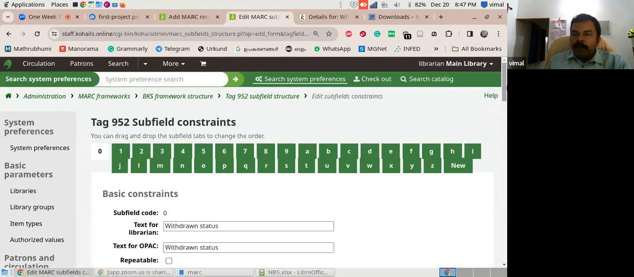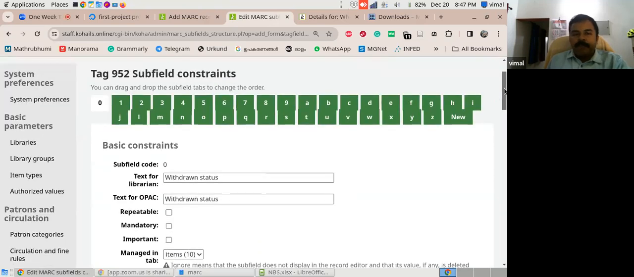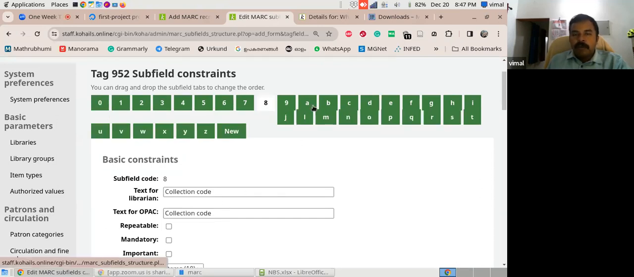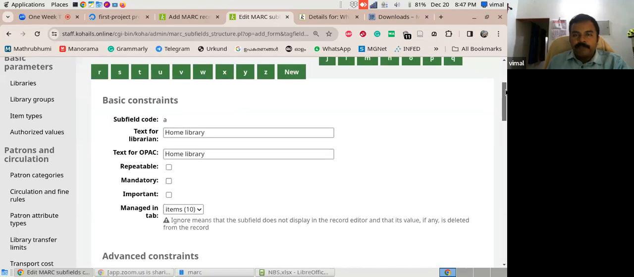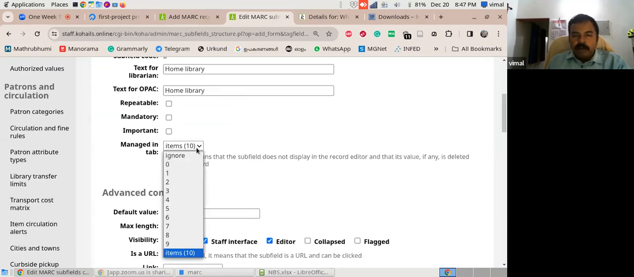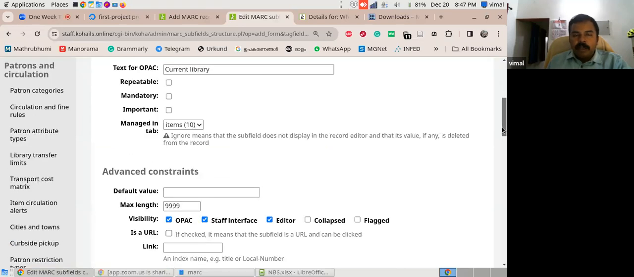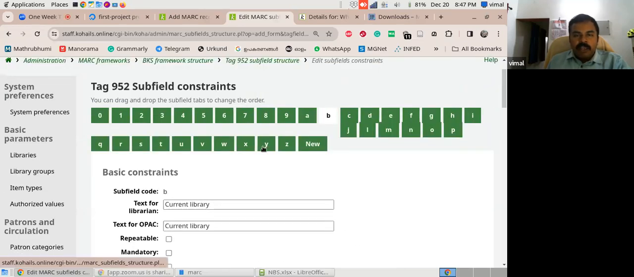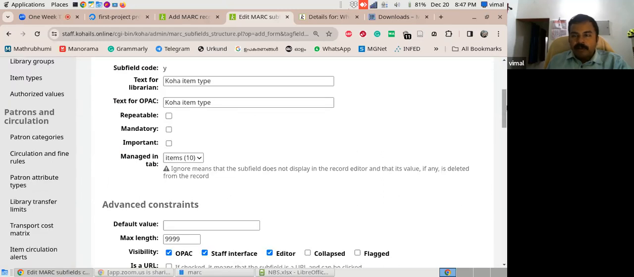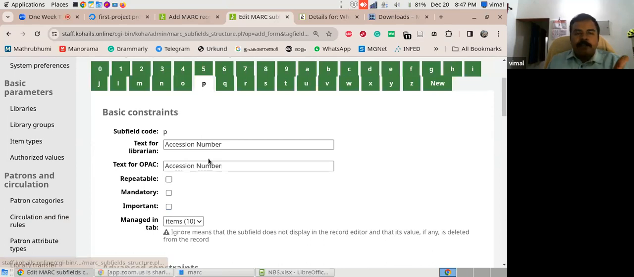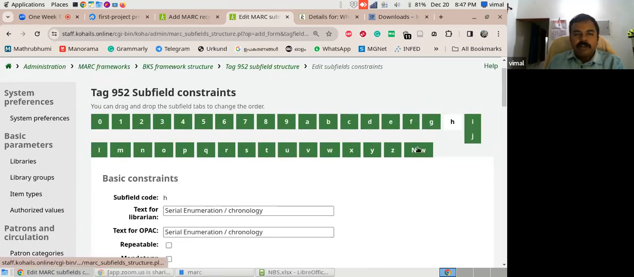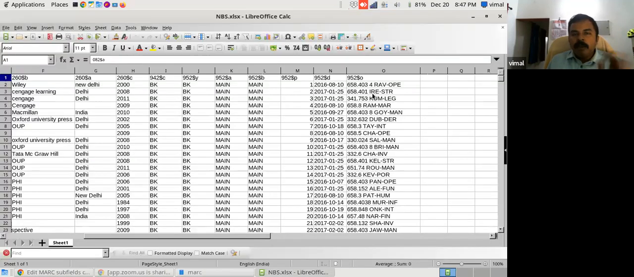We get some prior knowledge regarding the MARC tags applied for each field. See here 952: 1, 2, 3, 4, 5, 6, 7, 8. Here collection code, a home library branch code. Here it is managed in tab item 10. 10 means item information. B current library, then Y item type, then P accession number, H serial number version. We have to arrange it.